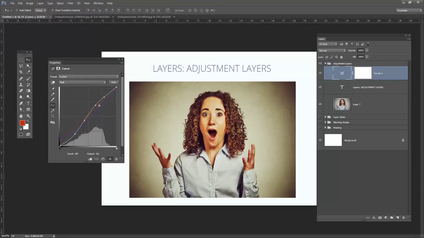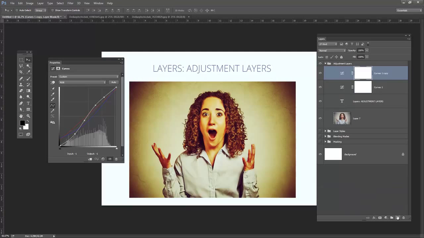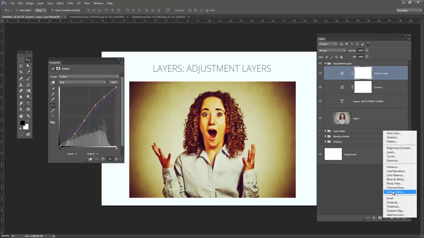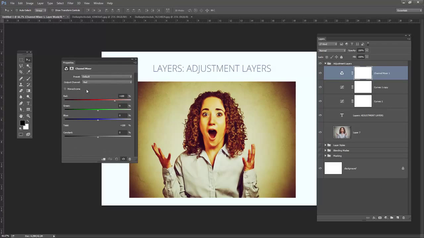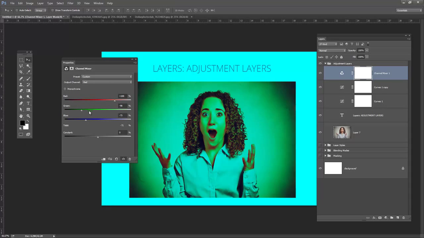So now we can take that. We've got this curves layer, and we can take it off, put it back on, and then we can do that again. We can even take it down and copy it, and it's going to be double. We have two of these now. And then you can add, for example, another one called the channel mixer that I use a lot. We can start messing with that, and that's going to affect the image as well.